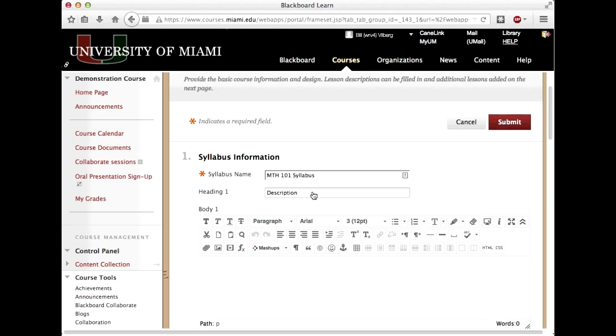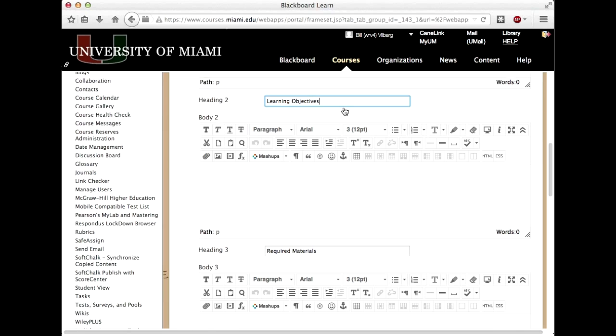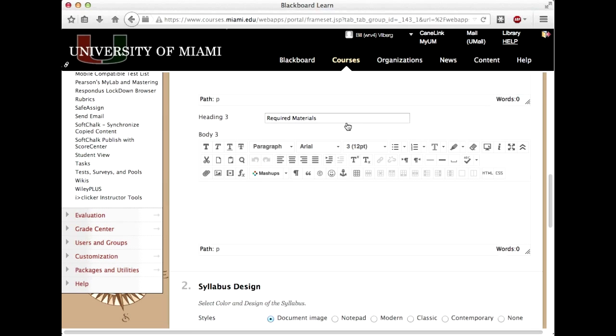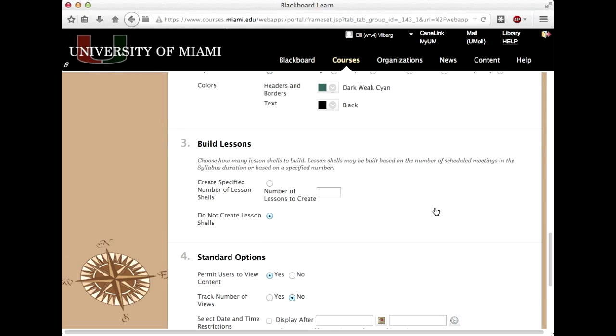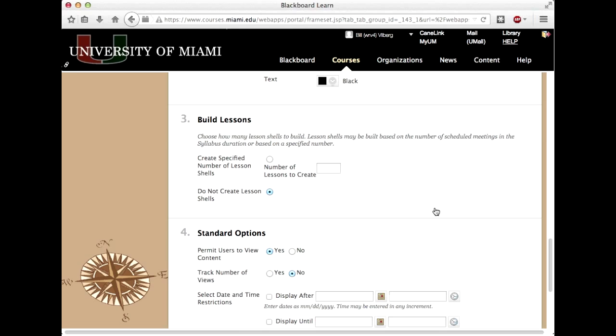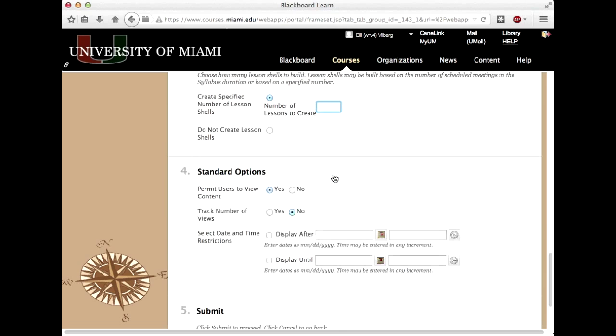So it starts off and it says, okay, give me a description of the course, give me the learning objectives for the course, give me the required materials for the course, lets me choose the document image, create specified number of lesson shells. So I could create like 10 lessons, 10 units, whatever.